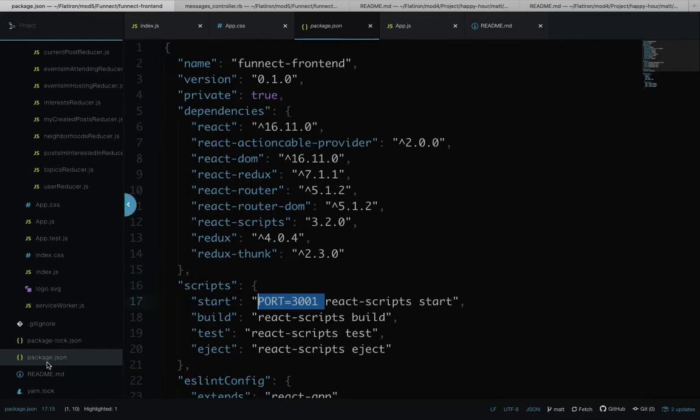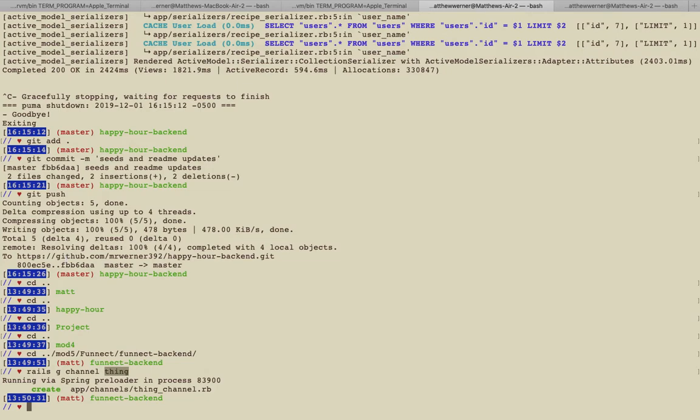Okay, so in the front end, you can see right here actually, you need to install React Action Cable Provider. So in your terminal, you would run npm install react-action-cable-provider --save. I haven't actually used that, but I probably should. It adds it to your package.json right away.